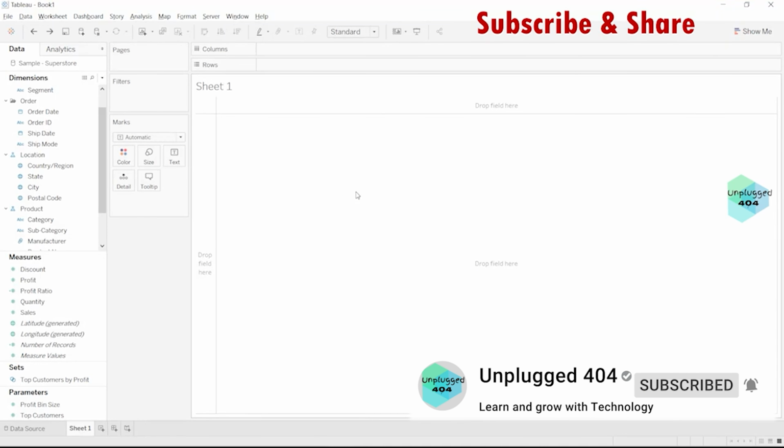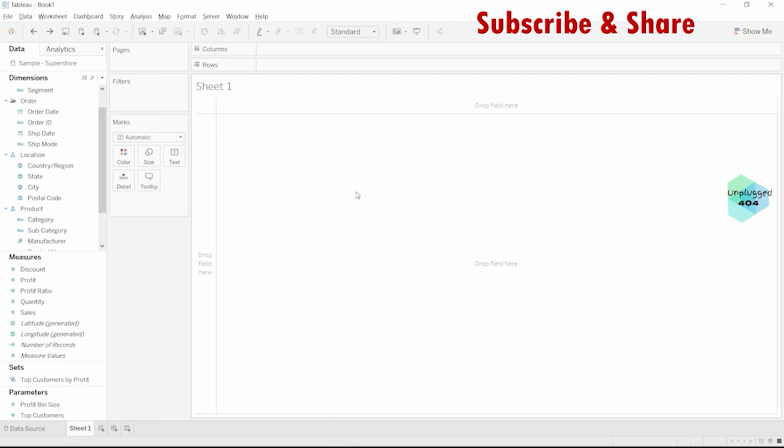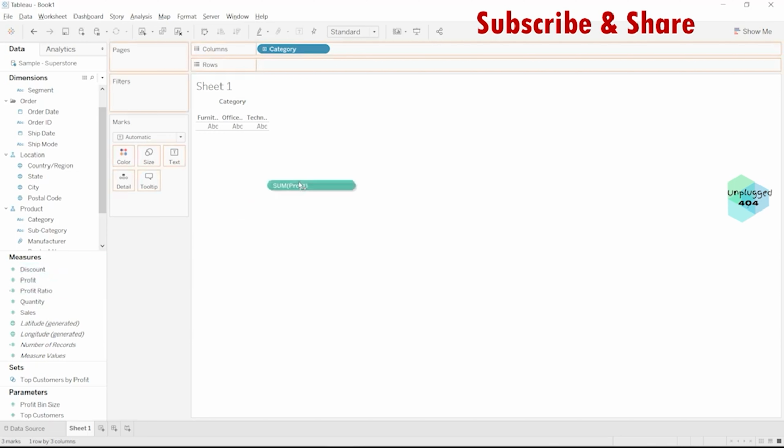In today's session, we will quickly see how to create a text table and a heat map in Tableau. For that, I have already opened a sample Superstore dataset, which is right here. Let's say I want to check category-wise profits. So I just need to drag these parameters.